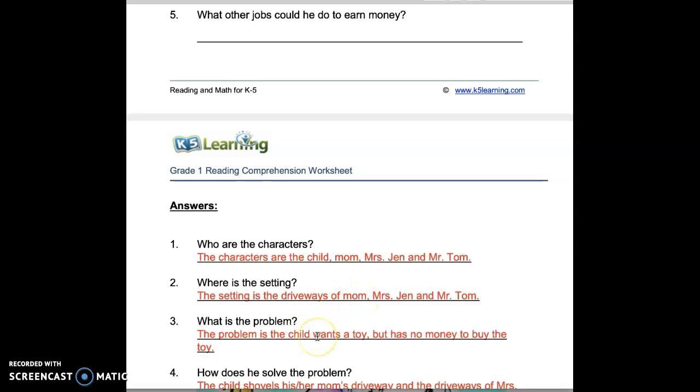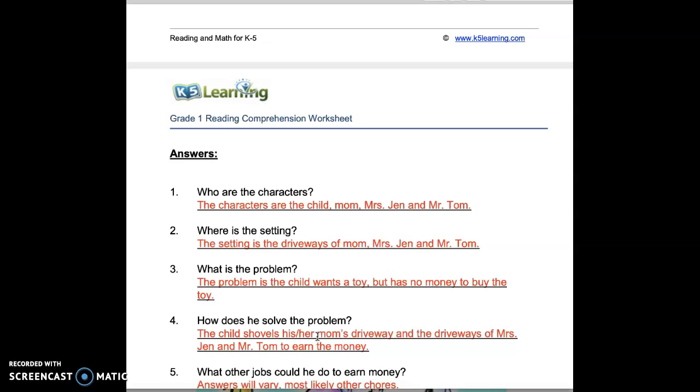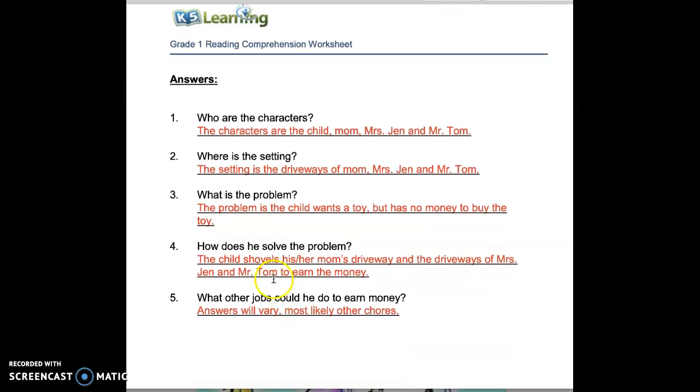So the problem is the child wants a toy, but he has no money to buy the toy. The child shovels his or her mom's driveway, and the driveways of Mrs. Jane and Mr. Tom to earn the money. We don't know if the child is a boy or a girl. That's why we say he or her. In America, we're going to just say Mrs. Jane and Mr. Tom's driveways.